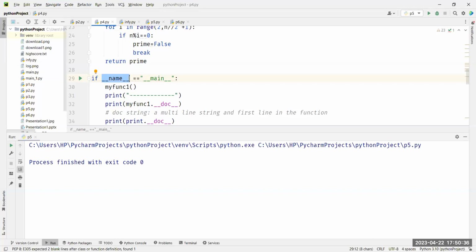So what it says is, __name__ will look at which file it has been called from. Is it being called by the same file? No. The answer is no. We are not calling these functions in the same file. We are calling from P5, a different file. The name will not be main. Main is the file that is being directly called.